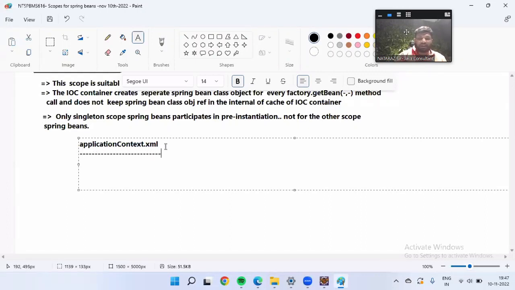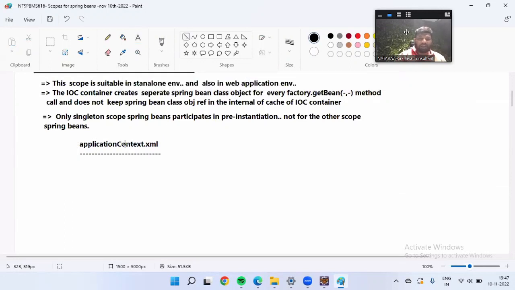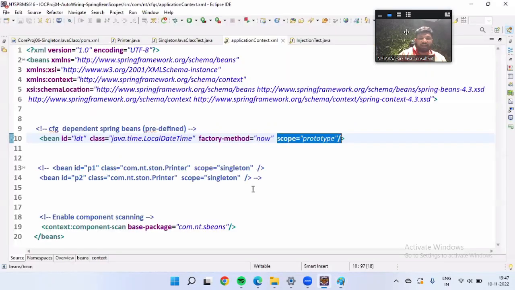Wait for the printer. I will give time. I'll come to that point. First, focus on the current concept.